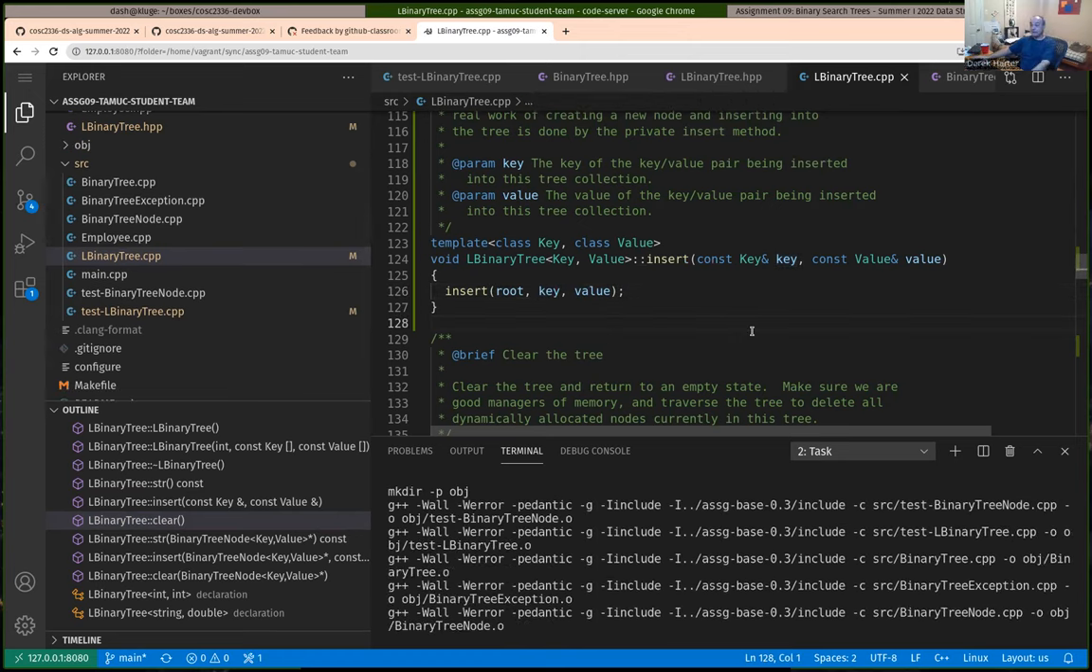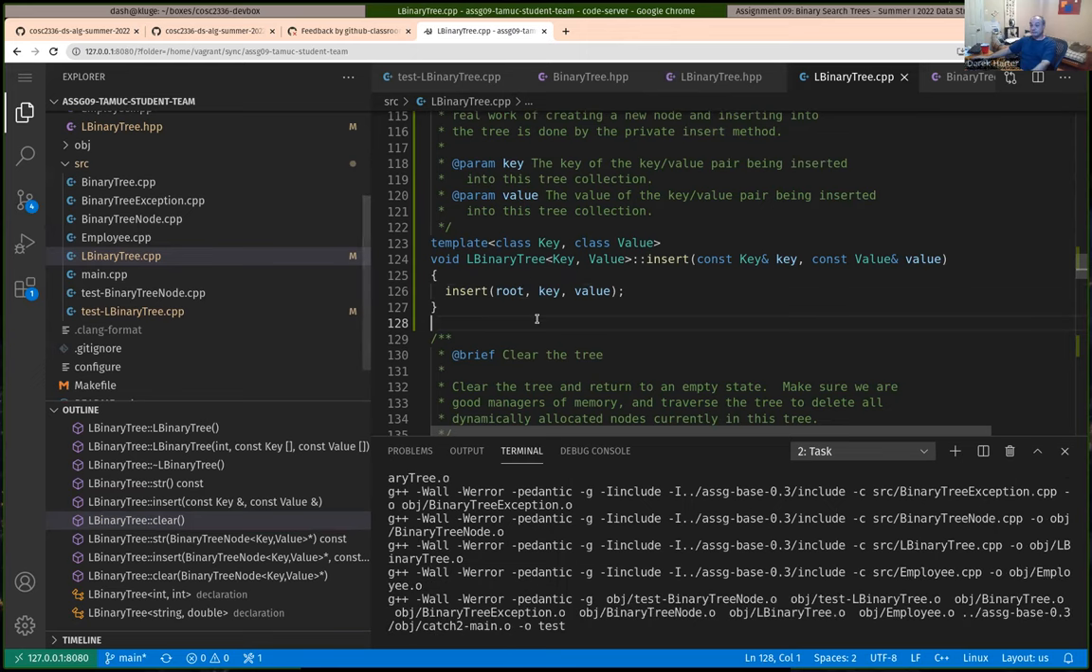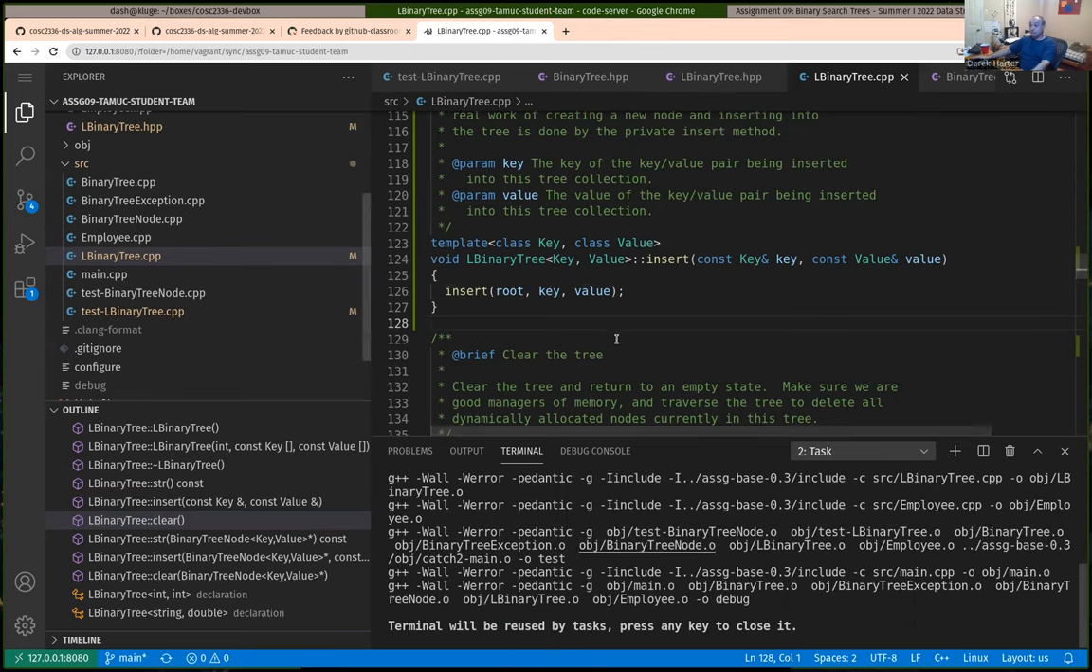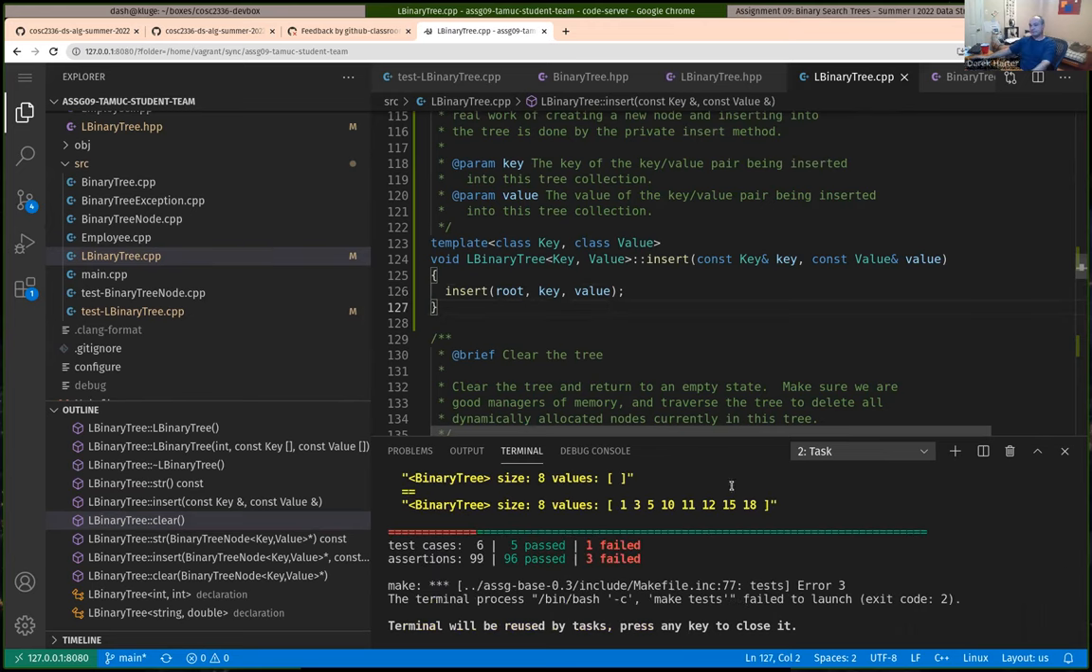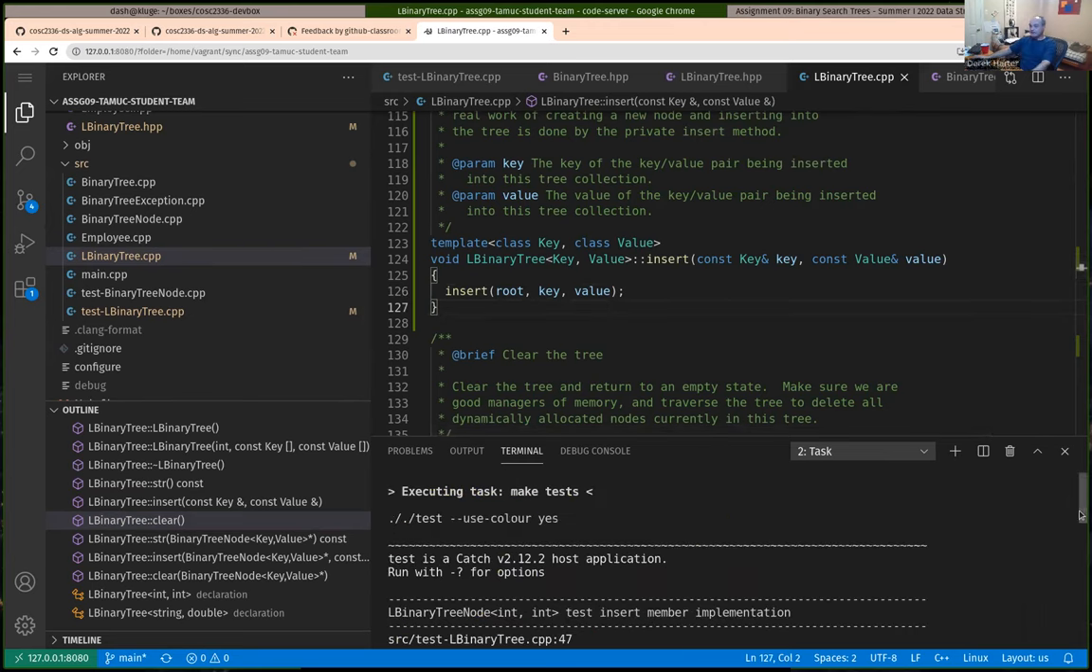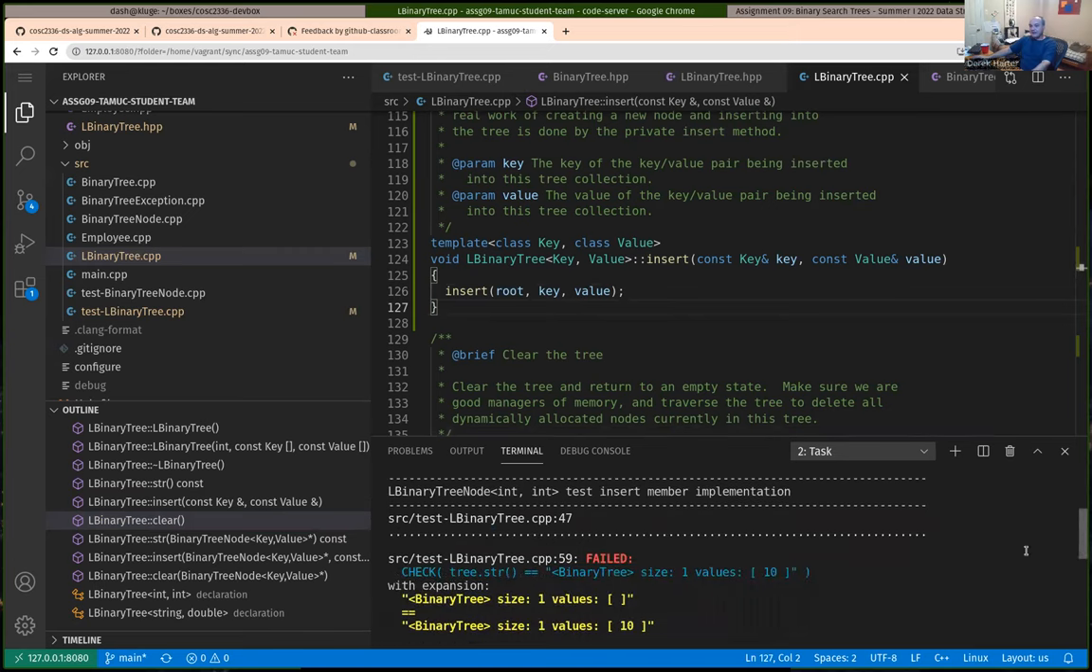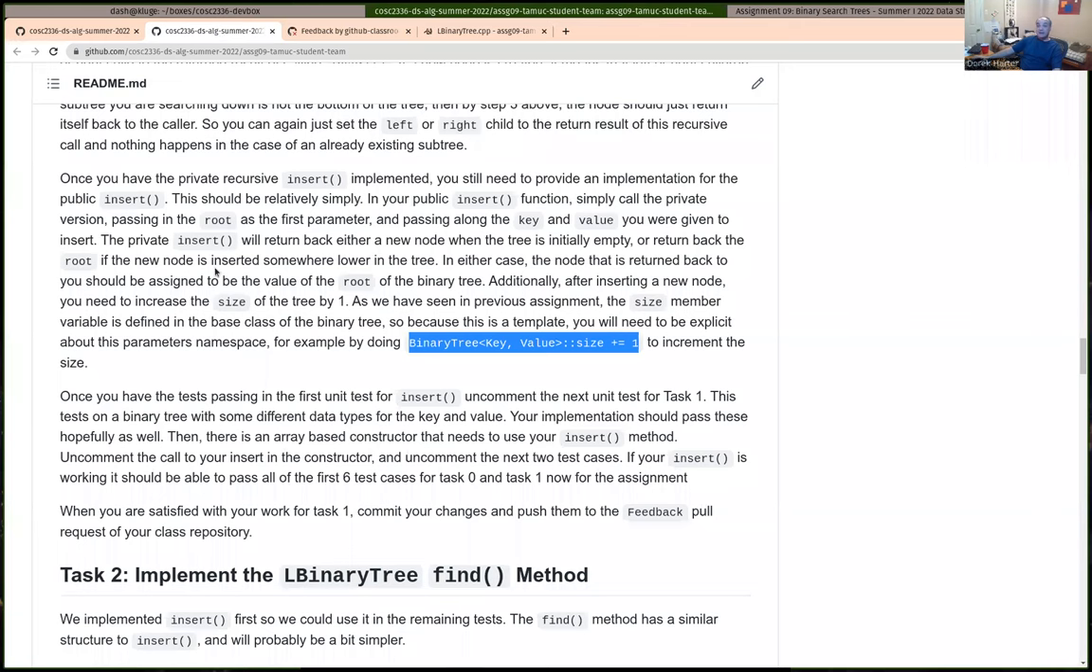Still failing, all right, but we're getting pretty close to where we can implement some things. Since I incremented the size, now the first thing that's failing is when we try and look at the actual contents of the list. So we've got the size being set to one, but we're not actually getting a new node created and added to the tree there. All right.